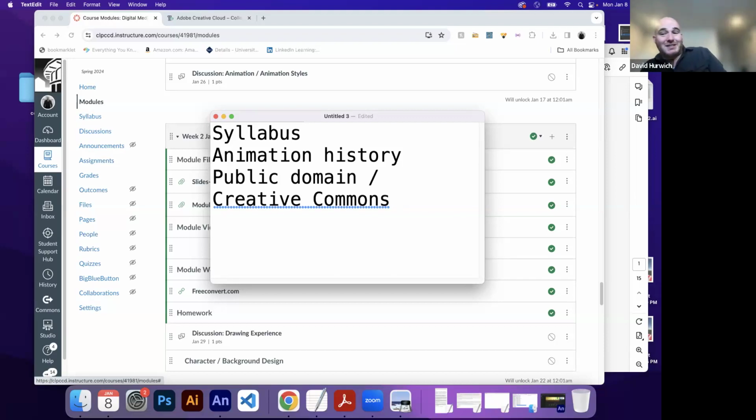I'll admit those are not necessarily always the most fun of topics, but they're useful. Okay. Especially if you're going to make work and publish it, put it on YouTube. You don't want to get a strike or something like that. So understanding what you can legally use and not legally use is very important.